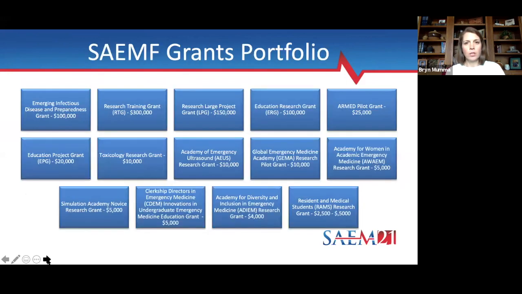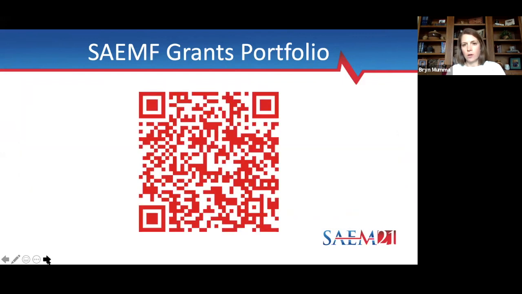The portfolio is shown here. As you can see, it's grown over the years and is getting quite large. This is a lot to take in, so here is a QR code that will take you to the website that lists all of the grant opportunities, as well as the request for proposals, the instructions for authors, and contact information if you have any questions about them.